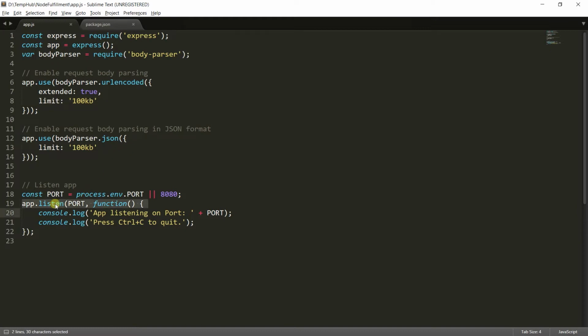At the end, listen the app. For this we require the port number. Note that you must retrieve the port number from process.env.PORT for Google Cloud. However, in the local environment it is not available, so we can use 8080 for that.